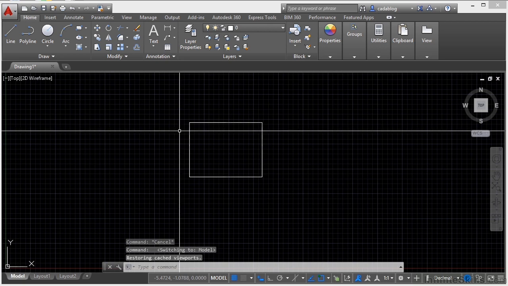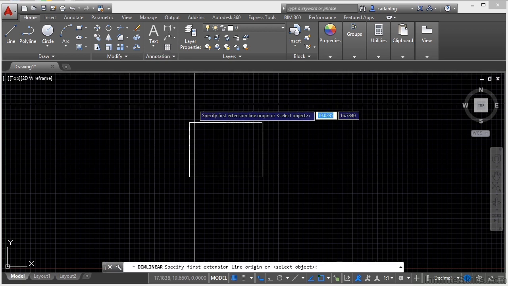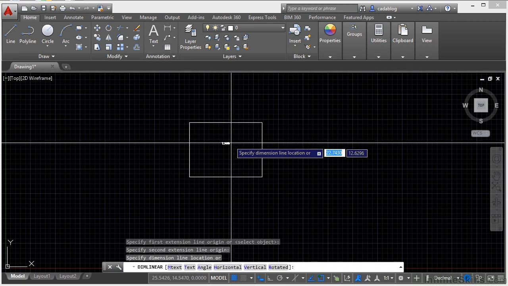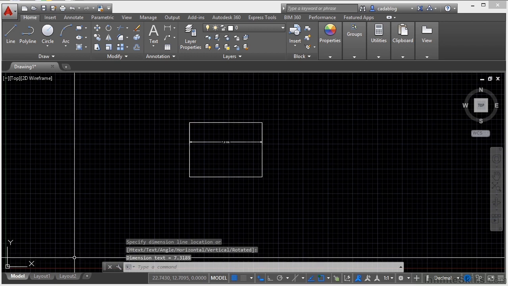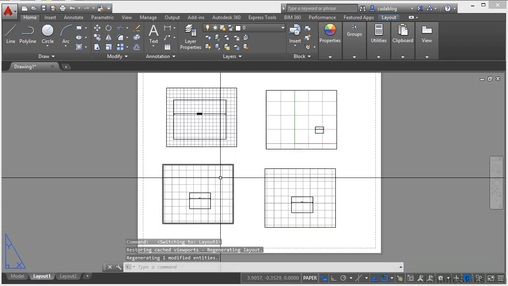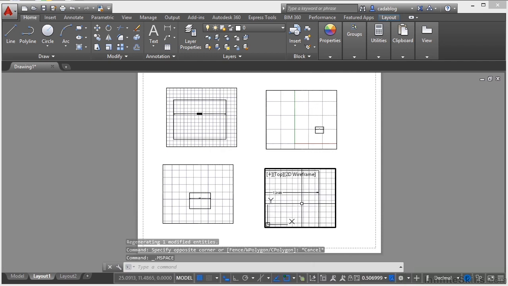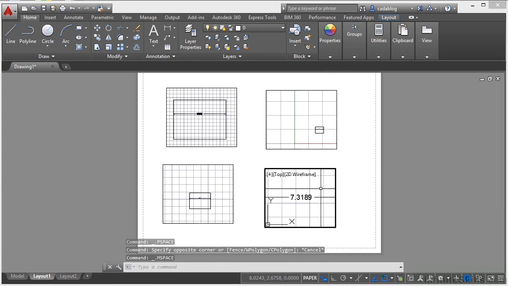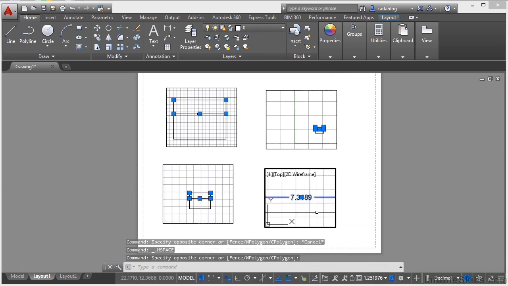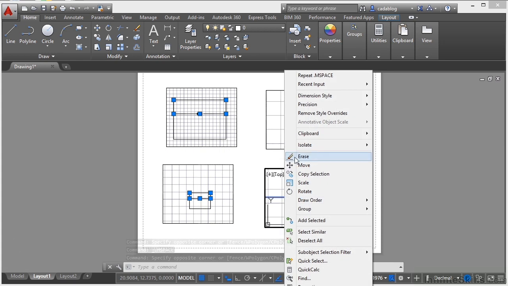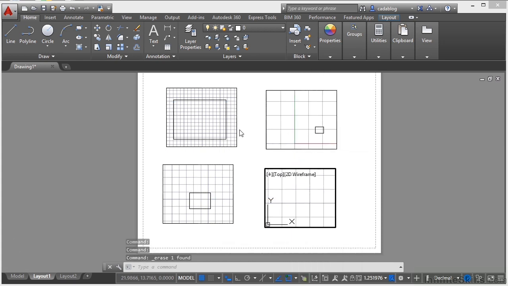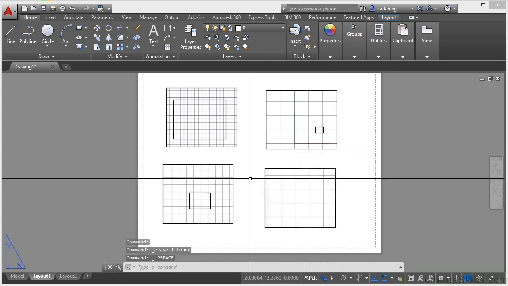But here, if I annotate something in model space, it's going to show up in all of my views. You can kind of see it here. I need to really zoom in to see it a little bit better, but you kind of get the idea. I'm stuck with it. If I select it, you can see it shows up in each viewport. And so if I right click and hit erase, it erases that dimension everywhere. So I have to make sure I manage that properly.